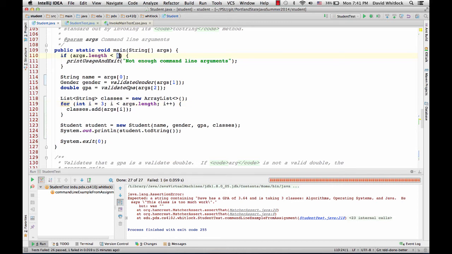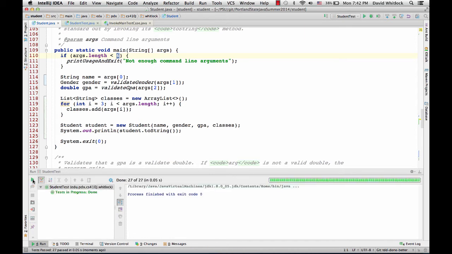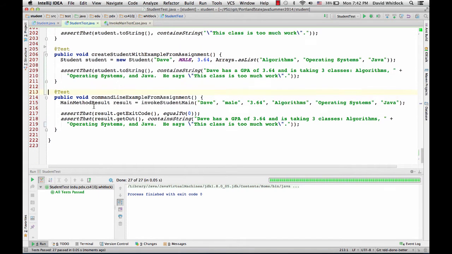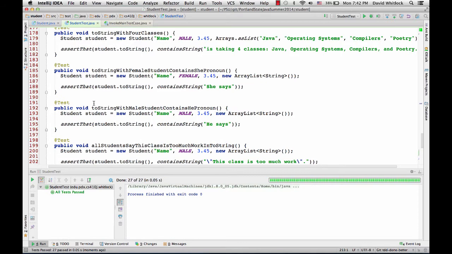So this should be if length is less than 3, because there are 3 arguments required. But boy, I really want to write a test for that, which would be what? Basically 0 classes on the command line. Well, okay, let's try running this one again and see if I got at least that much. Okay, so I ran all 27 of them. Now I want to understand why.